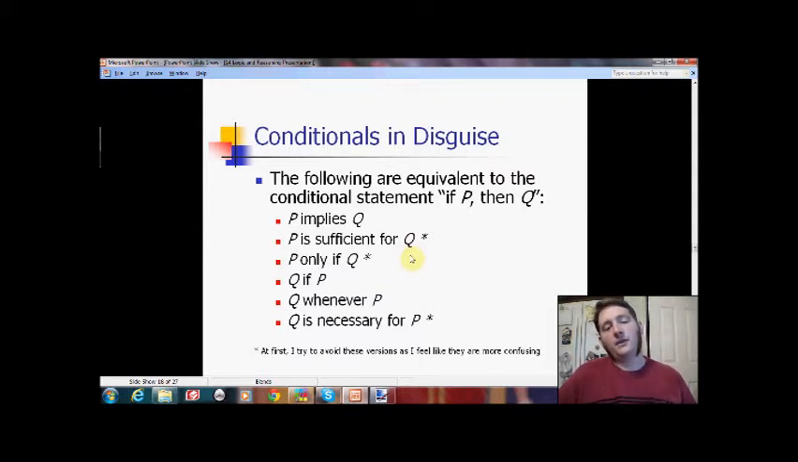And that if P then Q structure can actually be said a couple different ways. I actually said a few of them without even really meaning to when I was talking about it. P implies Q. P is sufficient for Q. P only if Q. Q if P. Q whenever P. Q is necessary for P. All of those are equivalent to the same basic idea: if P, then Q. We'll try to avoid the ones that I feel are the most confusing. There's the cat again. The most confusing for a beginner, which I've marked with a star.